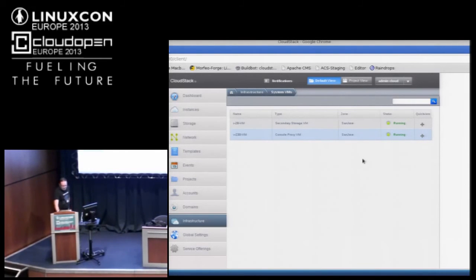All right, let me see if I... Yes. What's the scope for networks? Is it a region or a zone or cluster? So guest networks are zone-wide. Actually, that's not true. Guest networks are pod-wide. Networking in general is zone-wide.